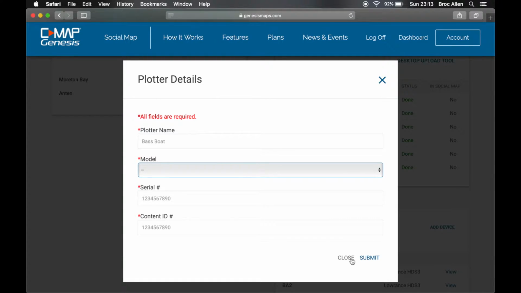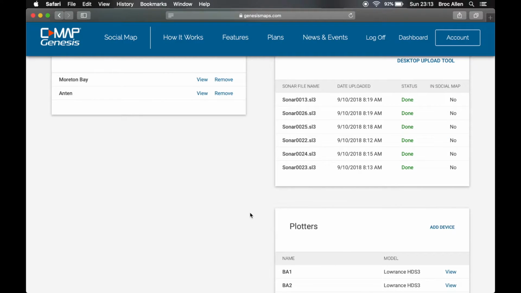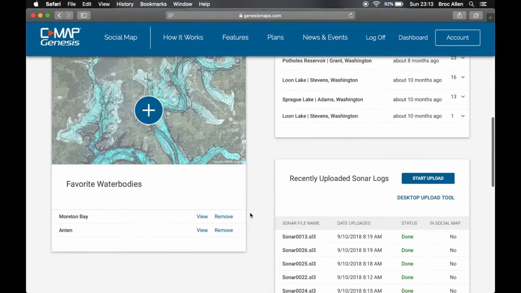I'm going to show you guys what I mean by that, because when you go ahead and build a map, it's important that you have this stuff set up properly. If you don't do this properly, what's going to happen is when you generate a map and you don't have the correct plotter assigned, the unit basically just won't read the SD card. So that's important. So go ahead and get your plotter set up.